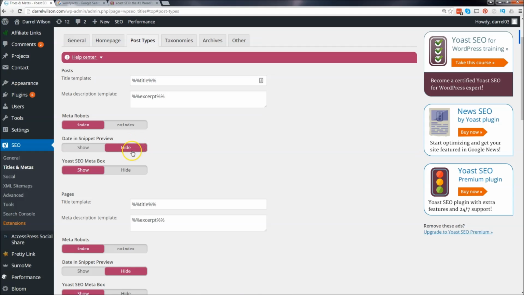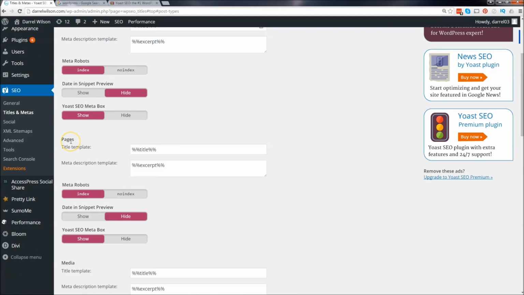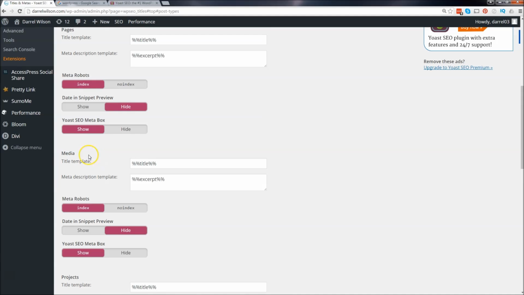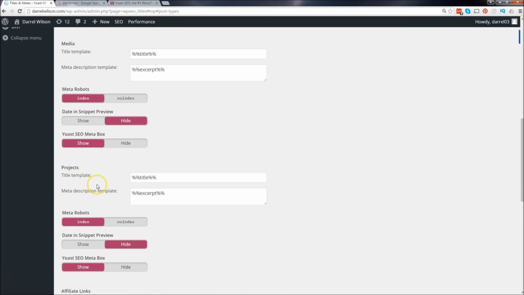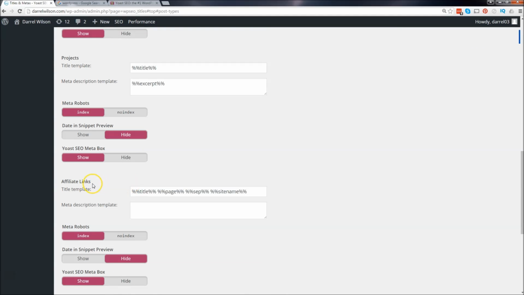Now, we want to go ahead and hide the date. We don't like messy stuff, and we want the meta box to show. And this is for posts right here. So for pages, do the same exact thing. Just give them the title, say Excerpt. Just give them a synopsis about what the page is about. The same thing for media, and the same thing for projects, and affiliate links.